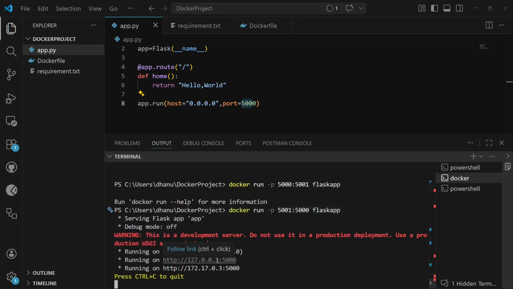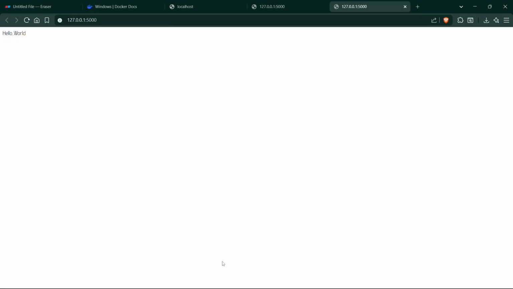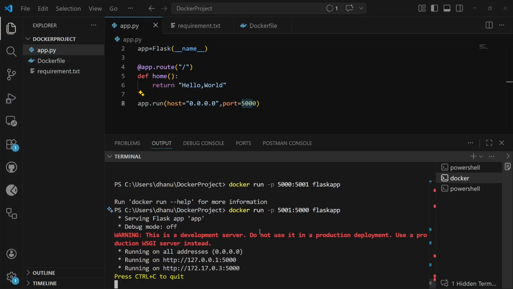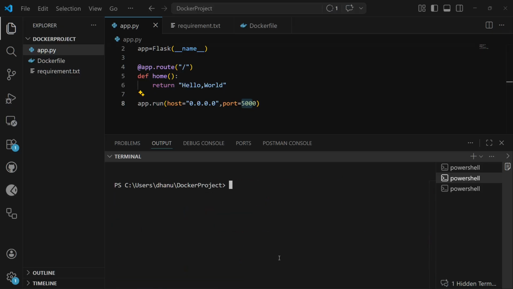Okay, so now our program is running. Click on this. So here you can see hello world. So that's how a Docker container works. Ctrl C will stop it. cls, clear screen.